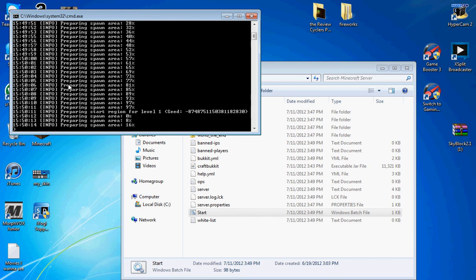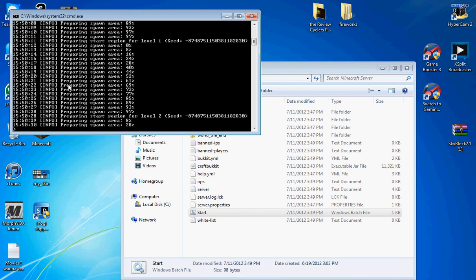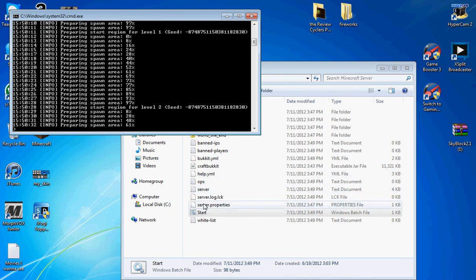Now as you can see, it says it's done. Almost, sorry about that. It's actually doing the nether, I think, now, and then it'll do the end. So I'm just gonna let it finish real fast. Okay, so while it's doing that, I'm gonna go ahead and show you the server properties.